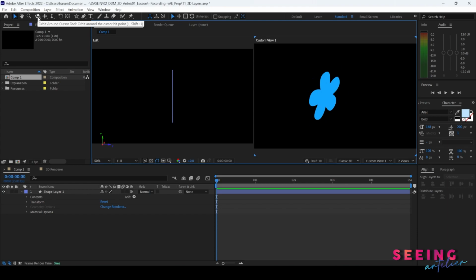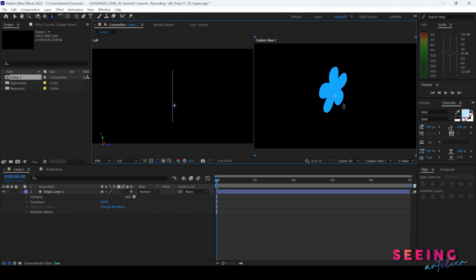This is the rotation, or we call it orbit around cursor. This is the move tool, and this is the zoom tool. So let's take a look. When I click on this, I can rotate in this custom view. So in the custom view, we can move it, we can zoom it.